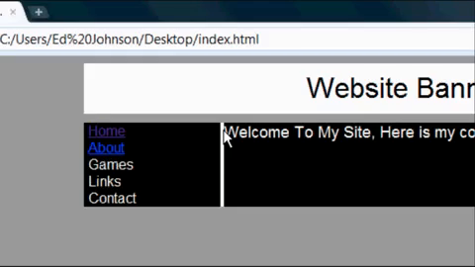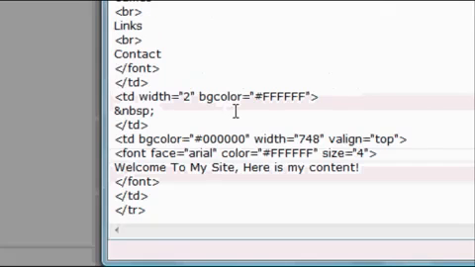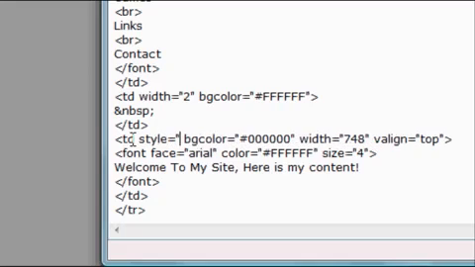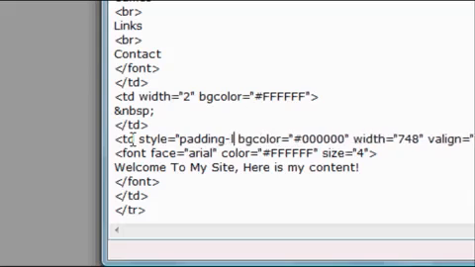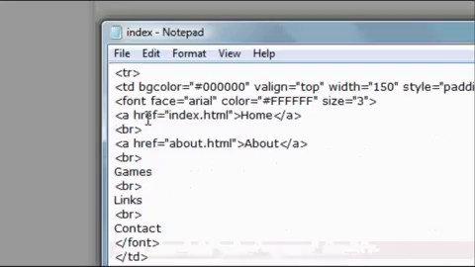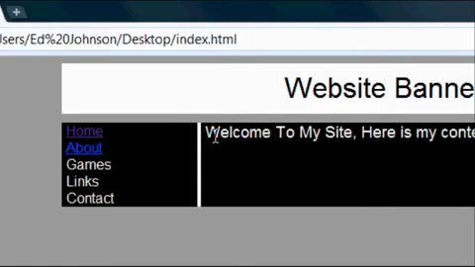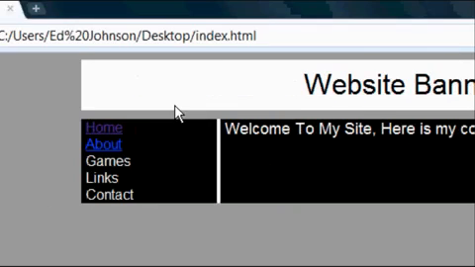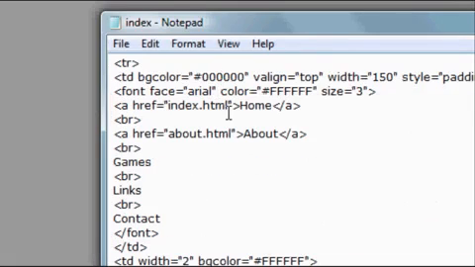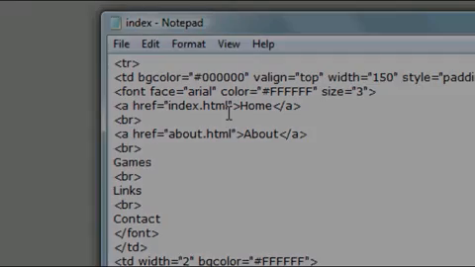And again, our content has got no padding, so we can add padding now. So TD style equals padding-left, I'm going to add 5 pixels again, close the style tag, press File, Save, press Refresh, and as you can see the content has shifted a little bit to the right, giving it padding on the left. So there you go, that is our menu bar on the left hand side, a side menu bar.